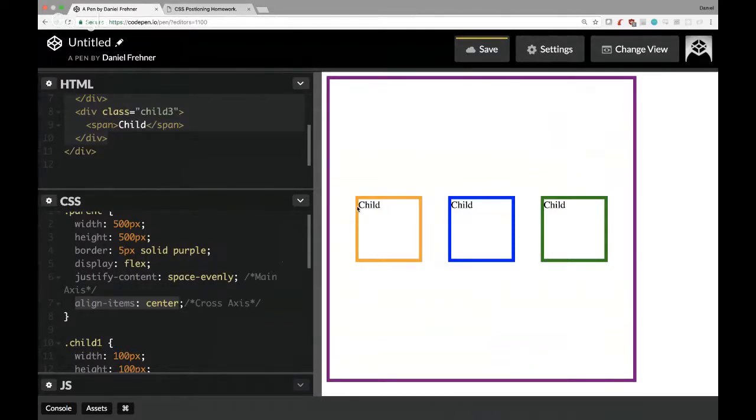No, that's fine. Any element can be a flexbox. So these children can be their own flexboxes, and we can center these elements inside of these children, no matter where they are. But for right now, we're going to focus on just one parent being a flexbox and the children inside of it being children.